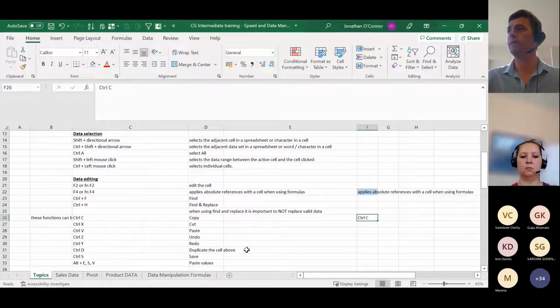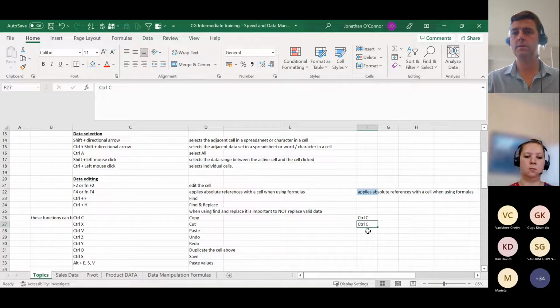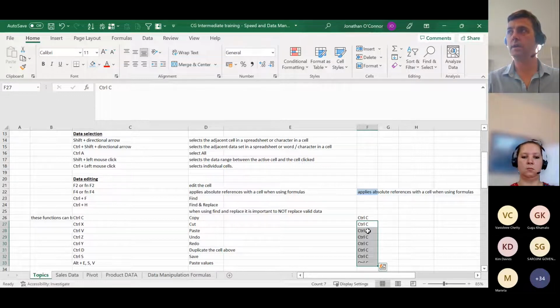Okay, so then the next function is to duplicate the cell above. It's just another way of copy pasting, but specifically if you're in a column and you've got a range that you want to copy, you hit Control D, and that will copy the cell above it. You can also select the range and hit Control D, and then that will also copy the formulas above.